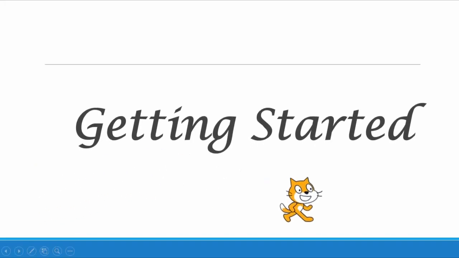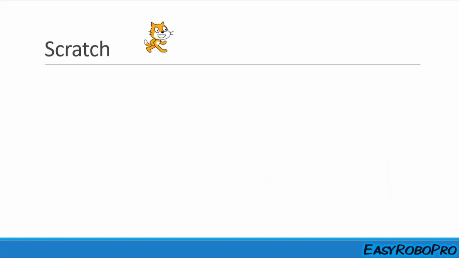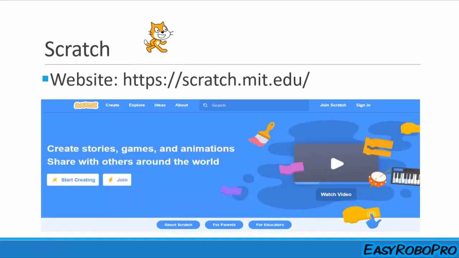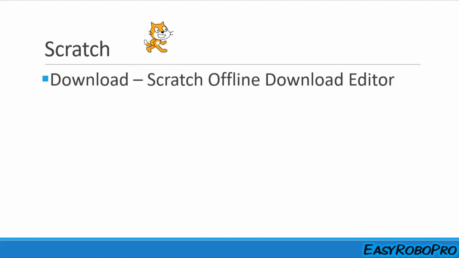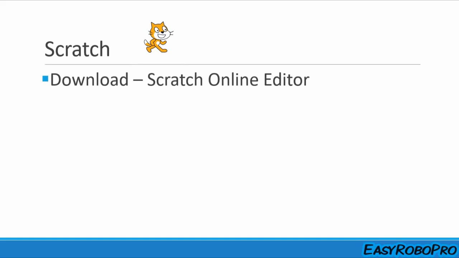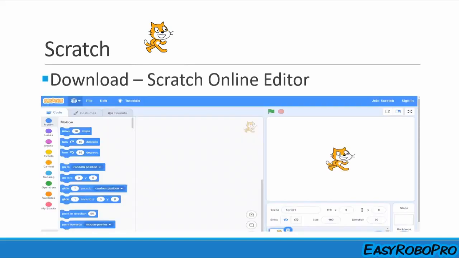Getting started with Scratch programming. To get all the information about Scratch programming, we can visit the site scratch.mit.edu. With the same site, we can download the offline editor for Scratch, which is available for all the major operating systems like Windows and Mac. We also have a Scratch online editor where you can quickly start creating your first Scratch program.